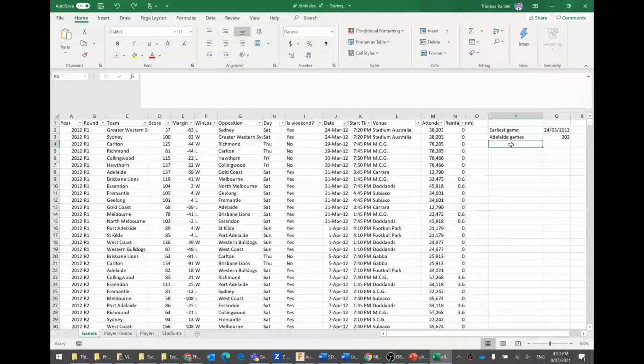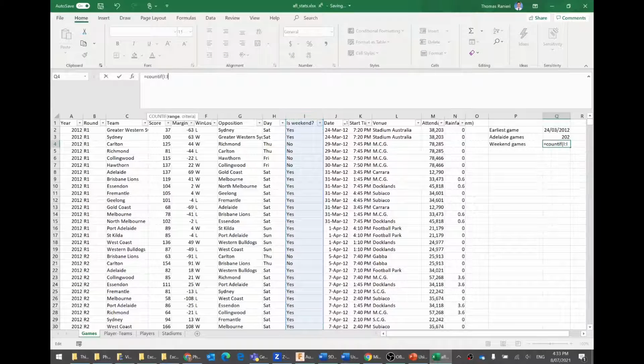Well, we can count the number of weekend games. You might notice we already have a column called weekend. So if I want to count the number of games that have been played since this date that were on a weekend, let's write what we're going to do. This is weekend games. And then over here, I want to do a countif. I want to look in this column, comma, and I want to look for where the word yes appears. And this will tell me how many cells here have the word yes.